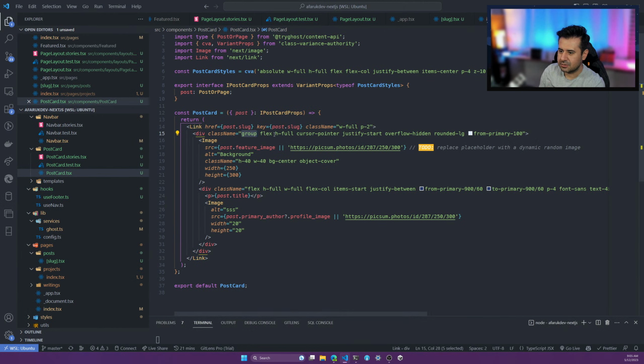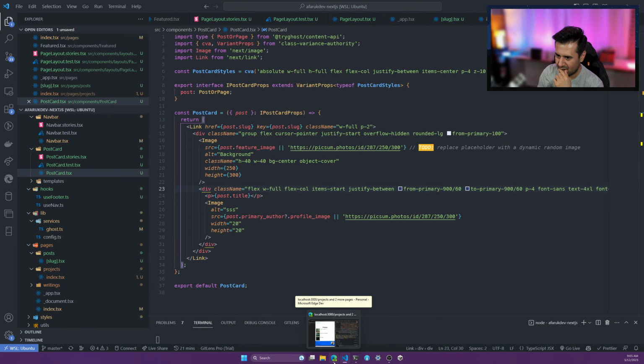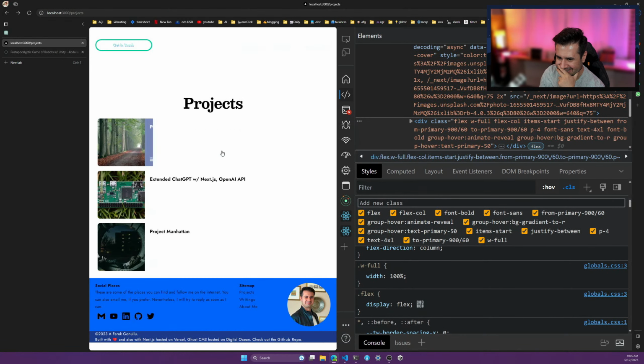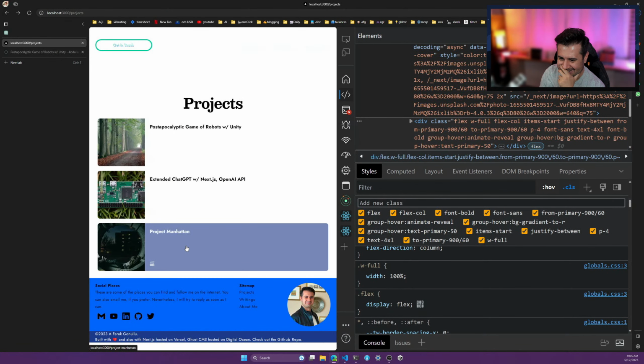Wait, I removed height full classes and suddenly it works. Why? By the way, where is it? Where is this used? This is not used anywhere. Okay. Justify item center Z10. I am not sure, man. Okay, this is working now.